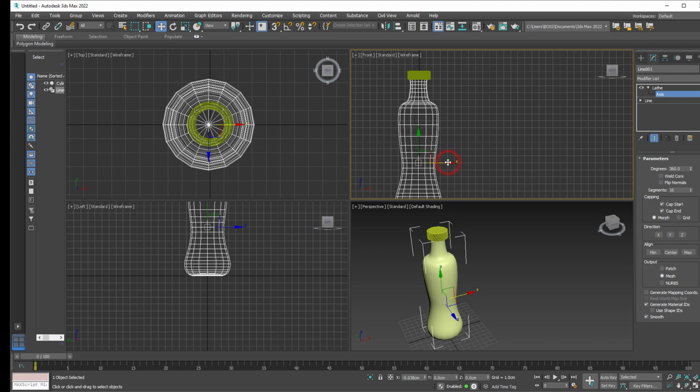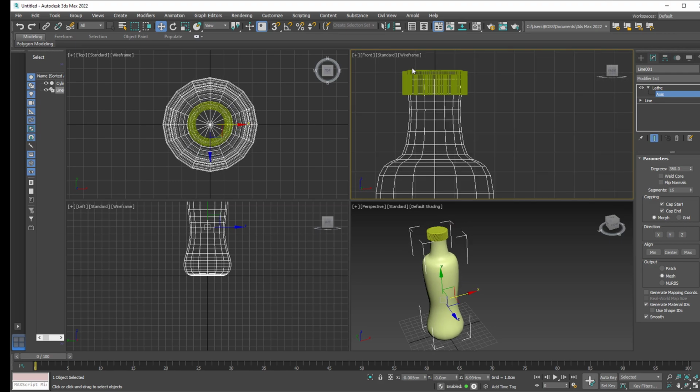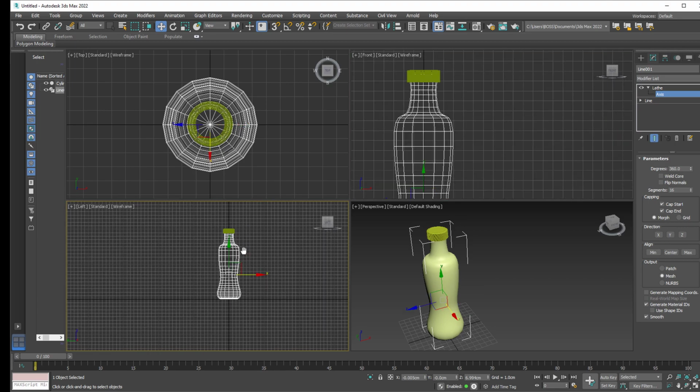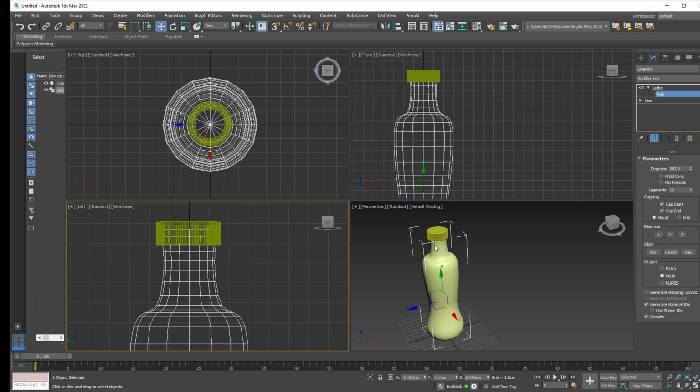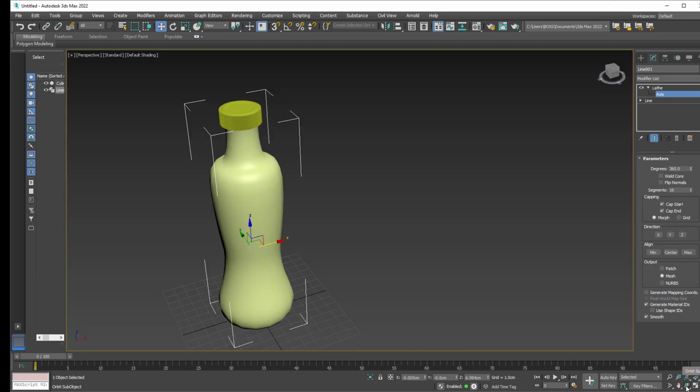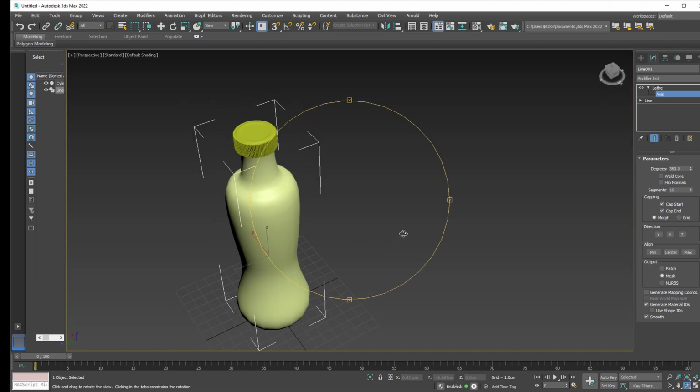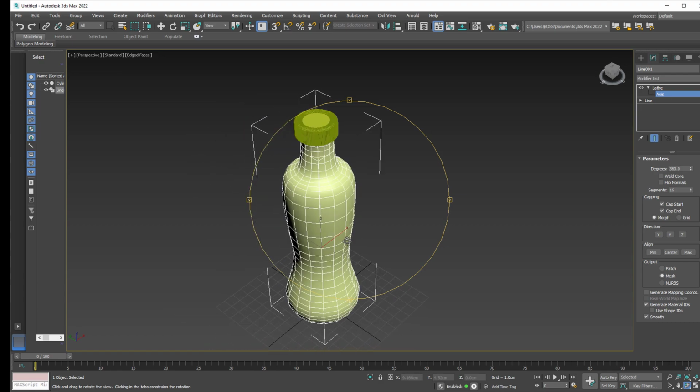You can just try and make sure it looks correct over here as well. I think that's okay, but you can play around with it a little bit more. Just for the purpose of this tutorial, I'll just move forward. So there we go, we've got our bottle. Hit F4.